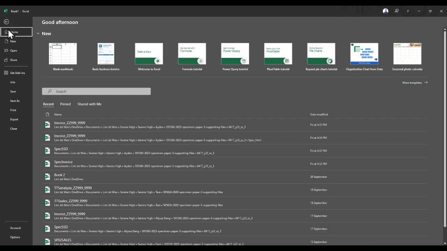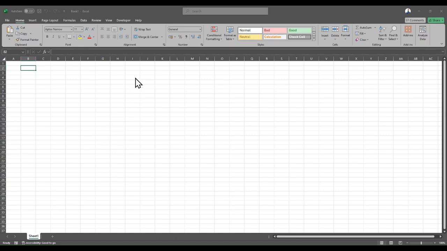Go into the settings. All right, go into the options. Then you would see this save section. Not many people notice this. Look at these two checkboxes over here. There is a "save AutoRecover information" option.